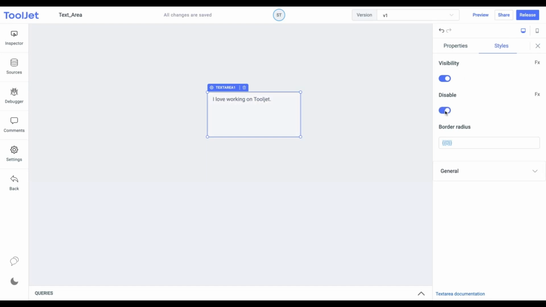Disable. Toggle to lock the widget. If toggled on, we won't be able to enter any value. You can programmatically change both options by clicking on the FX button.